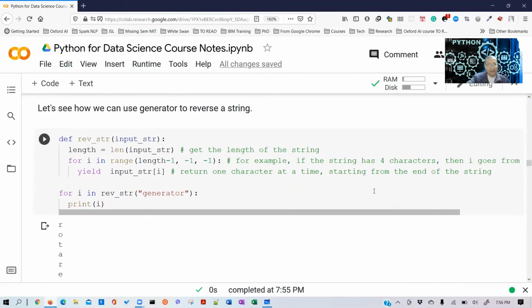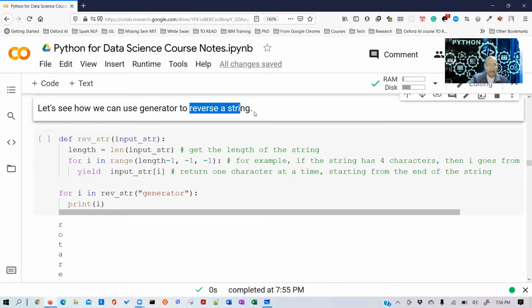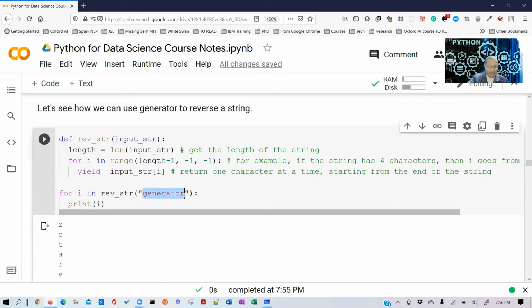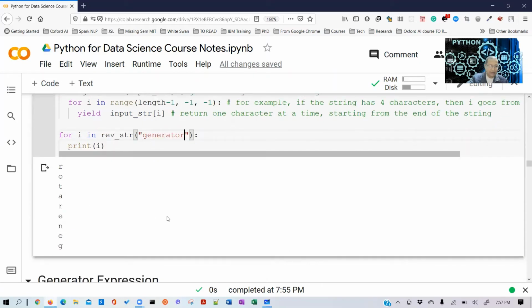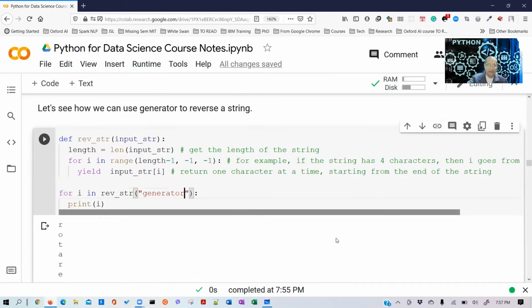Now let's look at a use case, or how a generator can be used for various tasks. For example, let's see how we can use a generator to reverse a string. Reverse a string means what? If I pass, for example, "generator", then it should give me ROTAREMET, right? That's what we're getting. So this is reversing the string. See, very simple code using just a generator object, you can very simply reverse a string.